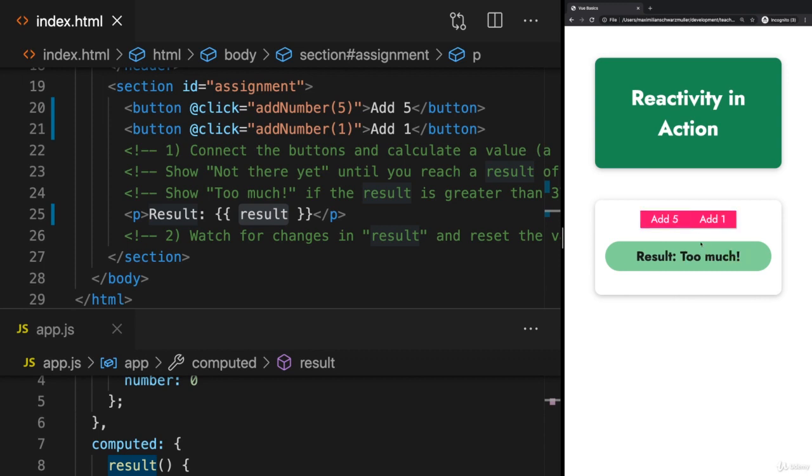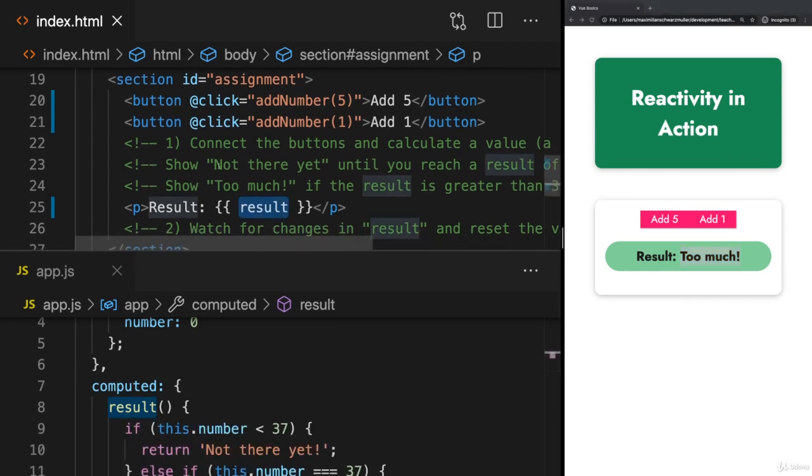we see too much. Now, if I try to get exactly 37, I'll add 5 7 times and 1 twice. And now I reached 37. We see that. But as soon as I go above that, for example, by adding 1 again, we see too much again. And this shows us events, methods, and computed properties in action. And that was task number 1.